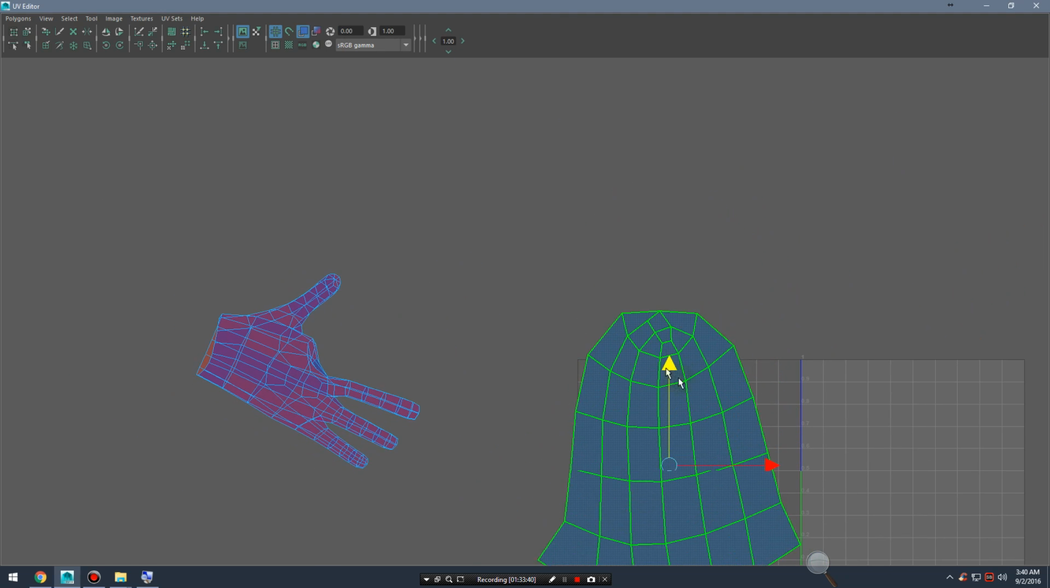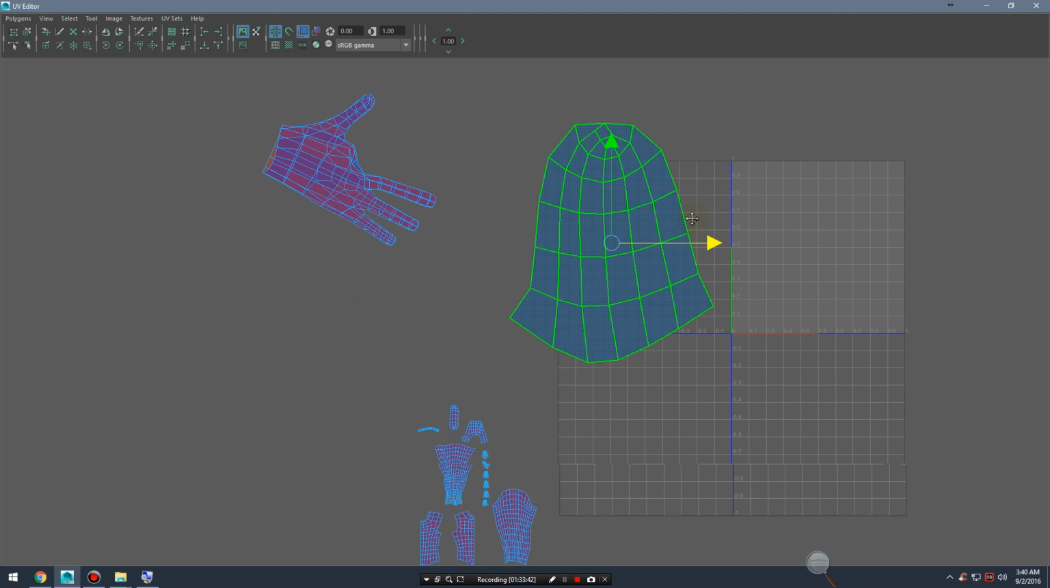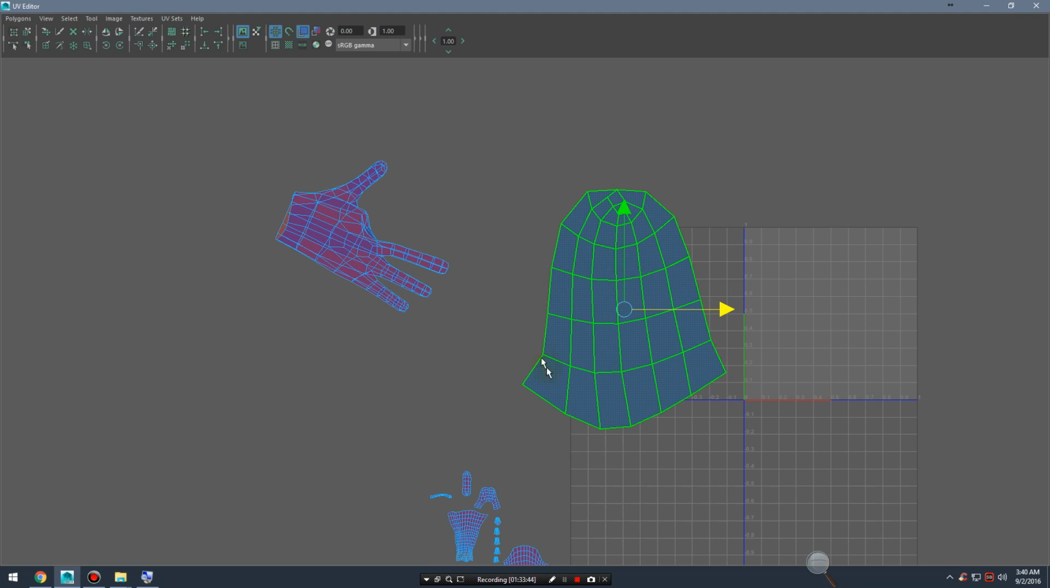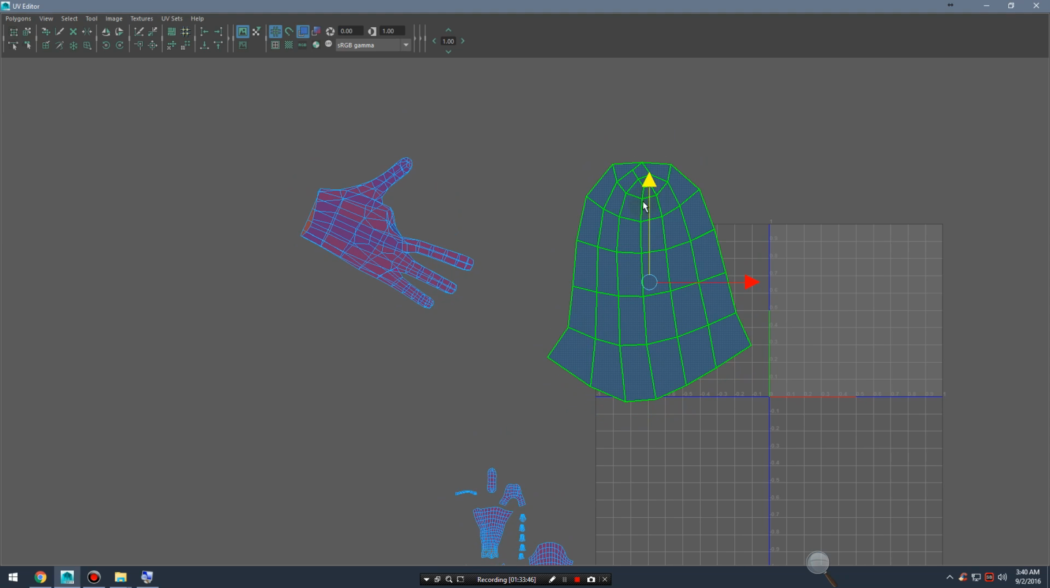I'll let you guys figure that out on your own. I would probably suggest doing it this way, cutting out each finger. That way you'll get less distortion, but you'll have a few more seams. But at the end of the day, less distortion is a good thing. So it's the give and take between more seams versus less distortion.